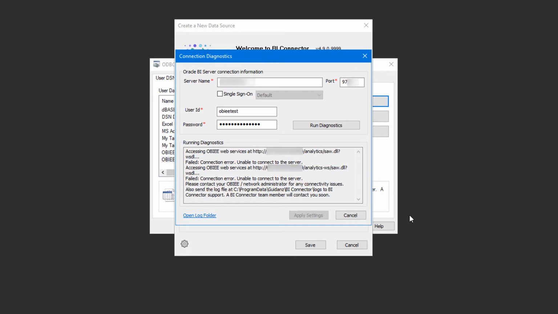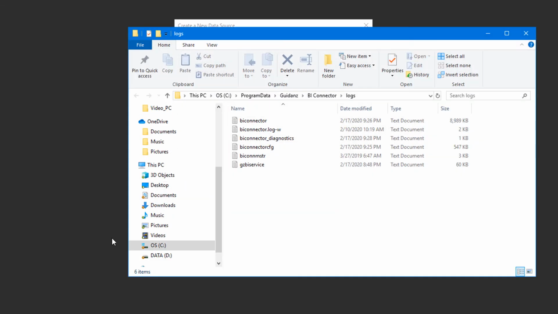Some connectivity issues might require the intervention of BI Connector support. In this case, the solution also includes a prompt to send the log files to BI Connector support. I can simply click the Open Log Folder link at the bottom of the Connection Diagnostics window and quickly access the log files to send to BI Connector support.